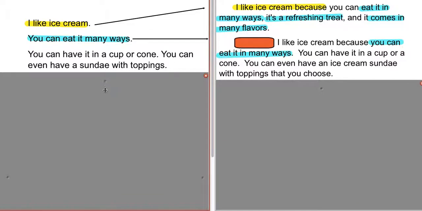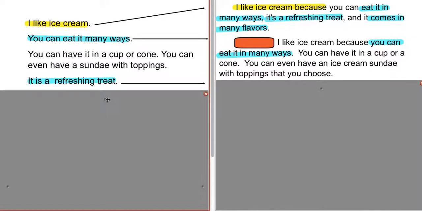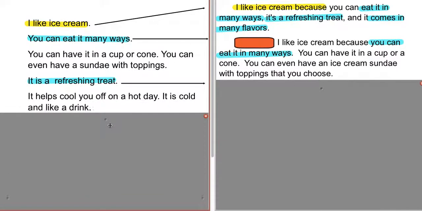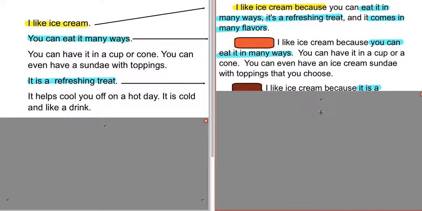Now I go to my second bullet. It is a refreshing treat. And notice how I gave the examples. It helps cool you off on a hot day. It is cold and like a drink. Well, now I'm going to indent again and try to do my second body paragraph.